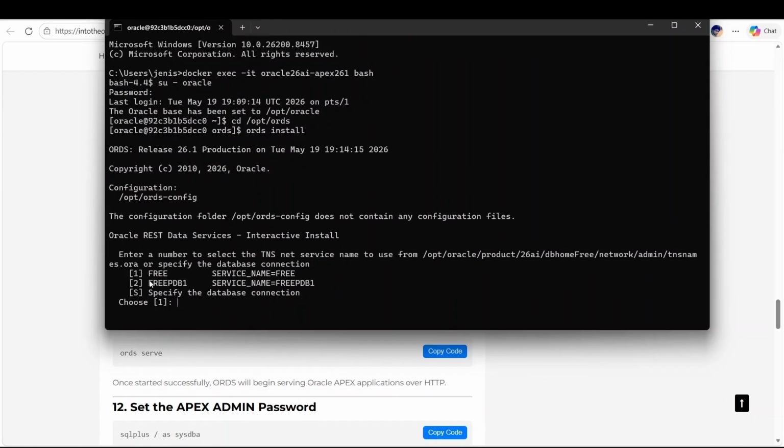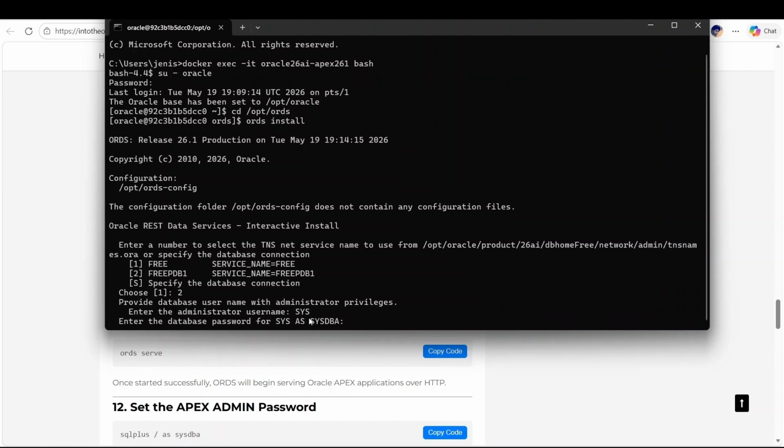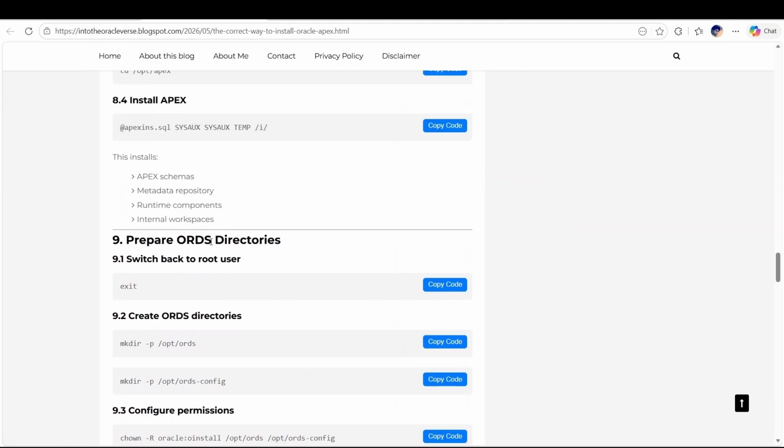Yes. So now we'll have to provide the database connection name. So since we are using the free PDB one, so we'll provide two. Yes. So now it is asking for the administrator username. So we'll have to provide it as sys. And now we'll have to enter the password. So the password would be the same.